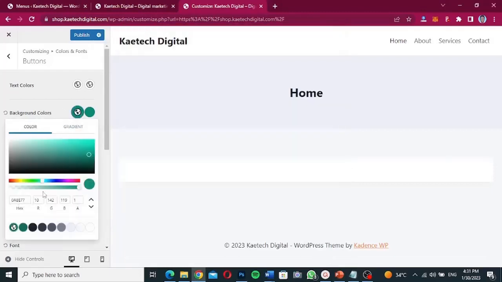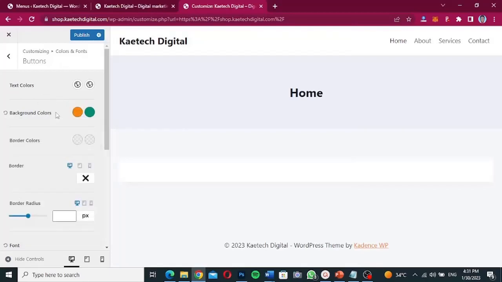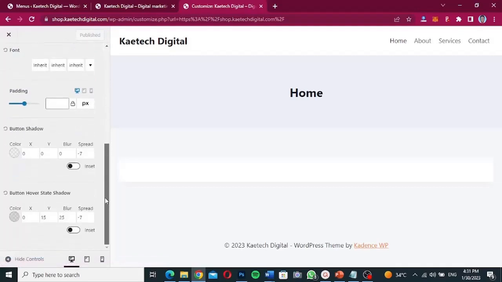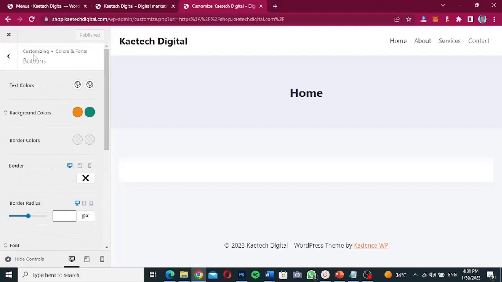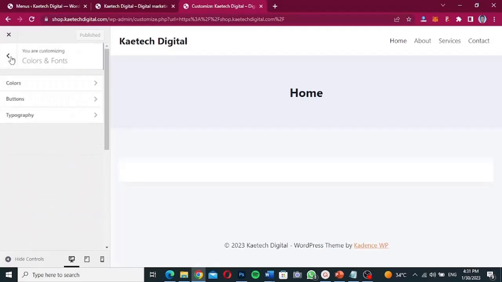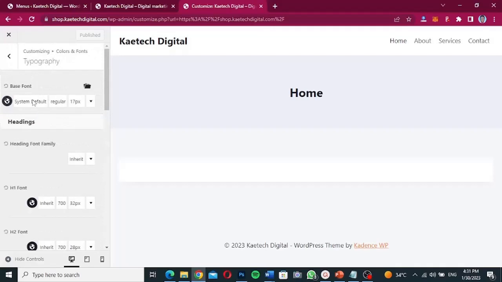So I'm going to change it to this orange, meaning that any button that will come as a course of redesigning it is supposed to be orange and green when hover. So I'm going to publish it so that all my changes that I made will take effect.